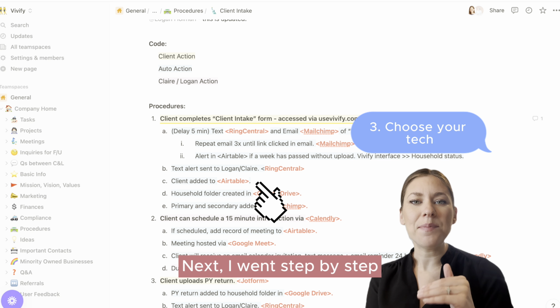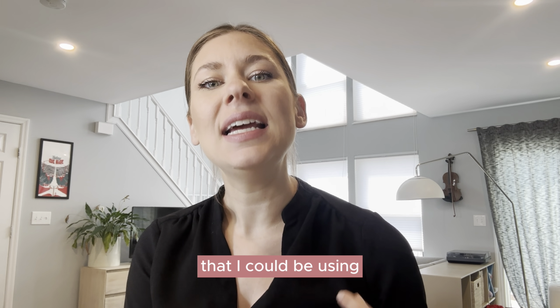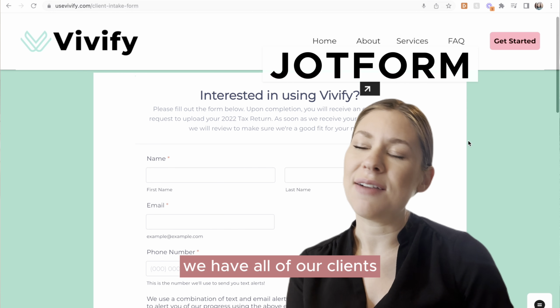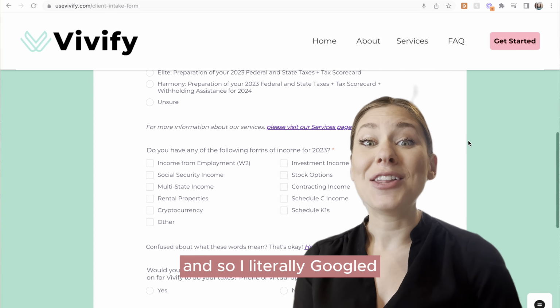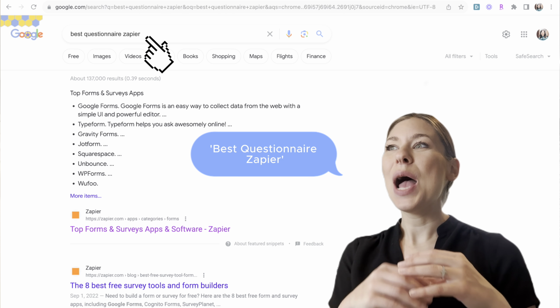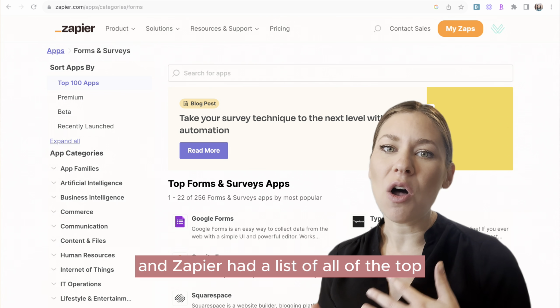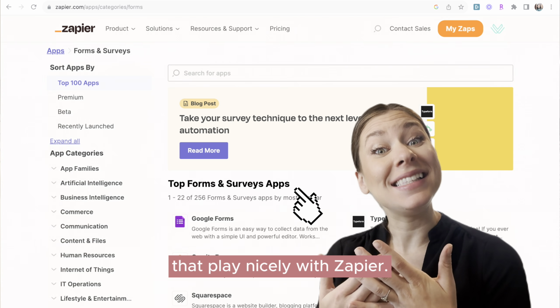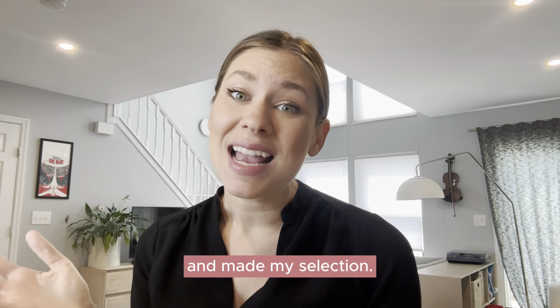Next, I went step by step and researched the best type of technology that I could be using in order to automate that step. So let's take the questionnaire for instance. We have all of our clients complete an intake questionnaire. And so I literally Googled best questionnaire Zapier, and Zapier had a list of all of the top types of questionnaire softwares that plays nicely with Zapier. From there, I researched maybe the top 3 and made my selection.